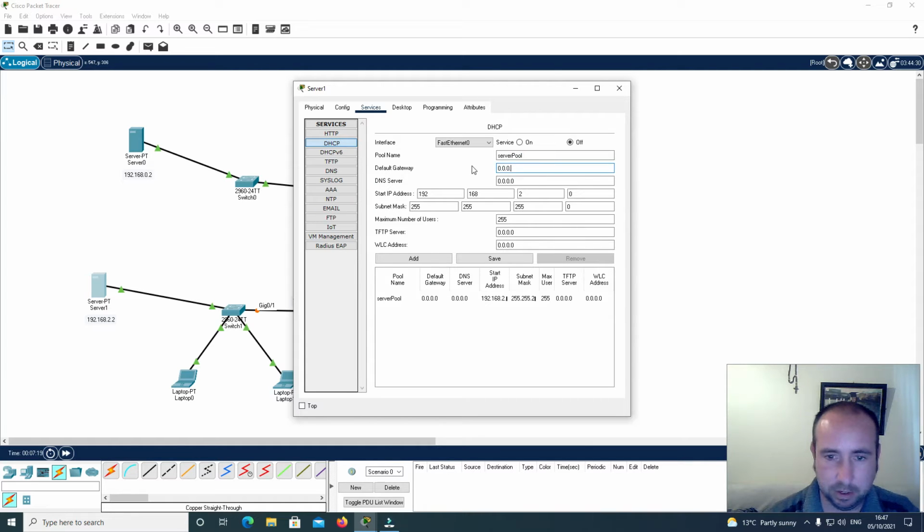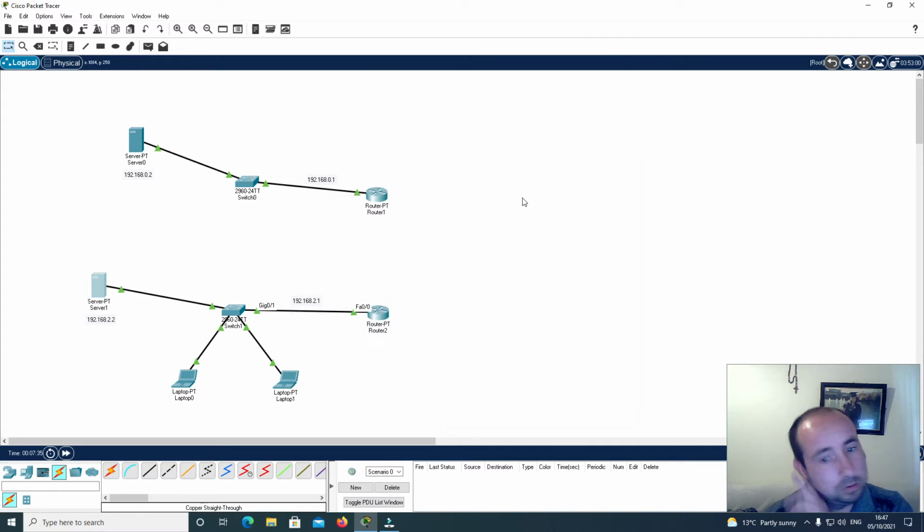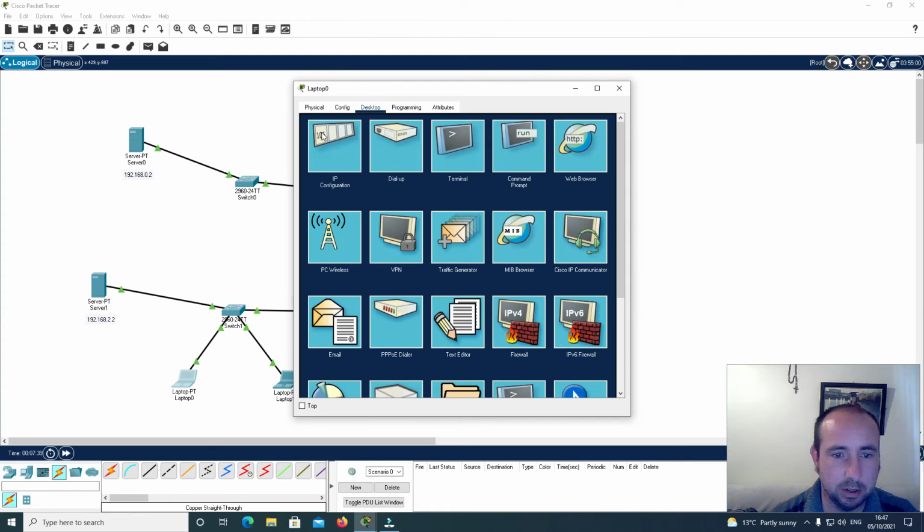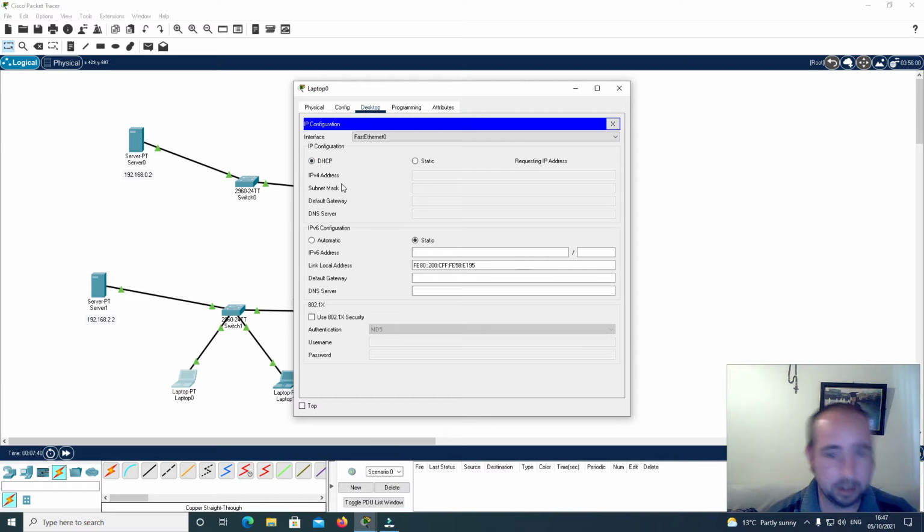And now I want to go next to DHCP, and the IP address here will be 192.168.2.1 because it's the default gateway, and the start IP address will be 192.168.2.3. And then we click on add and save. Now I want to click here on the laptops and go to DHCP to get an IP address from the server. Click here on DHCP, and you can see it successfully got an IP address.